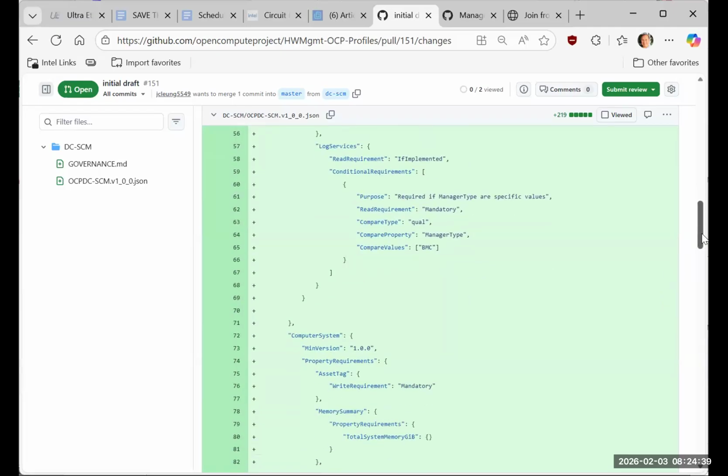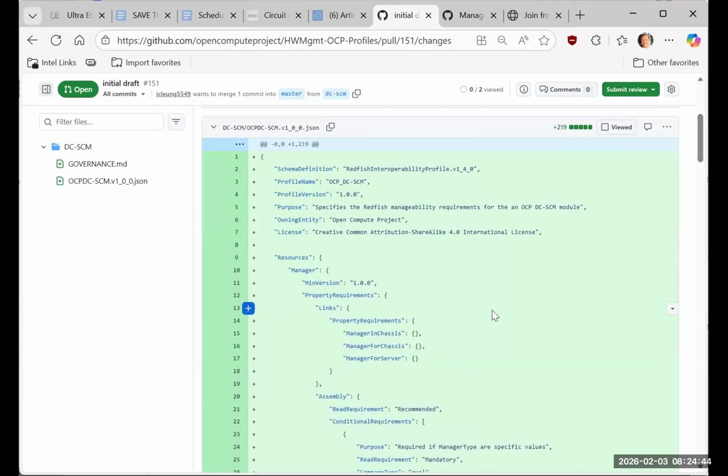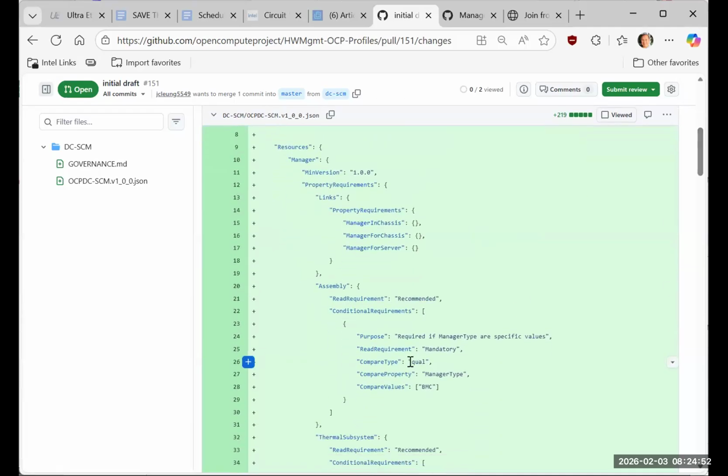Hold on, can you scroll back up? Yeah. Scroll down to assembly. So you can't make that jump between manager type and assembly. There's no manager type property inside of assembly. So there's no comparison to make.